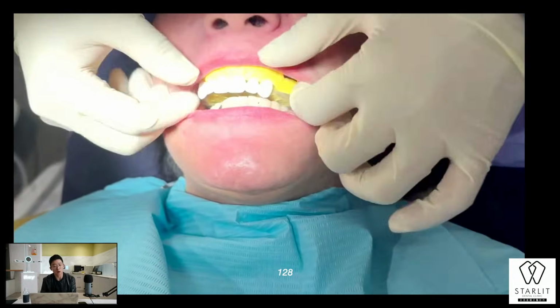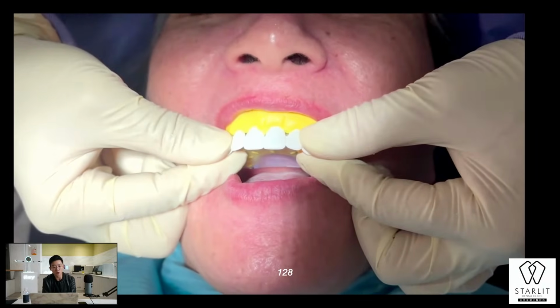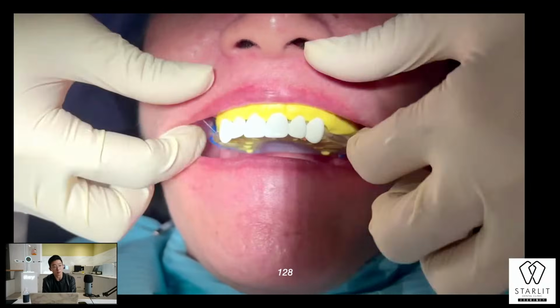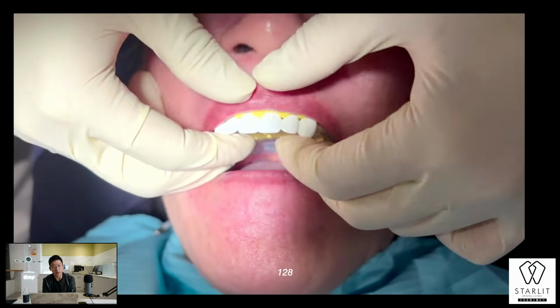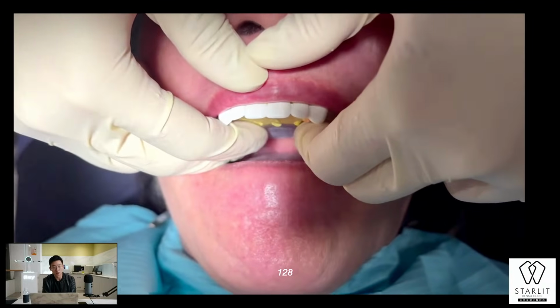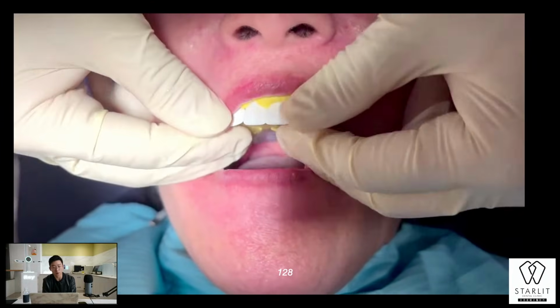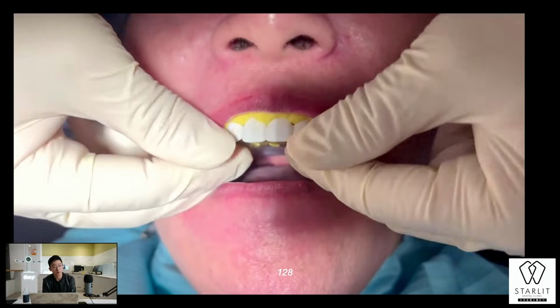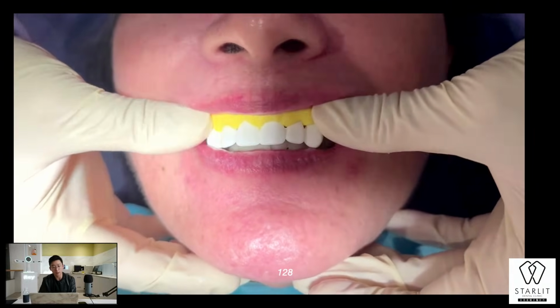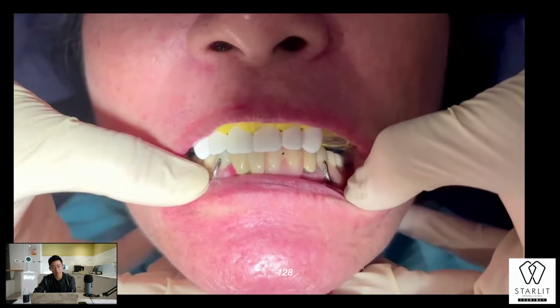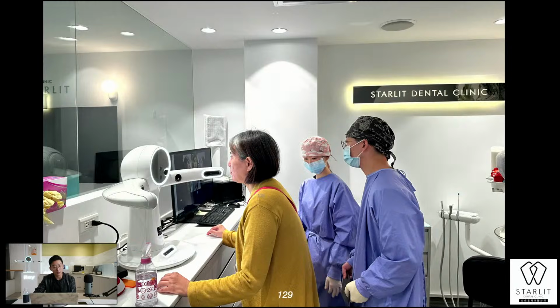So this is my trial. I use this tray in the patient's mouth, and I find the midline and the occlusal position of the patient. It becomes a marker, and I also take a bite. Then I ask the patient to take the facial scan for recording all the information.